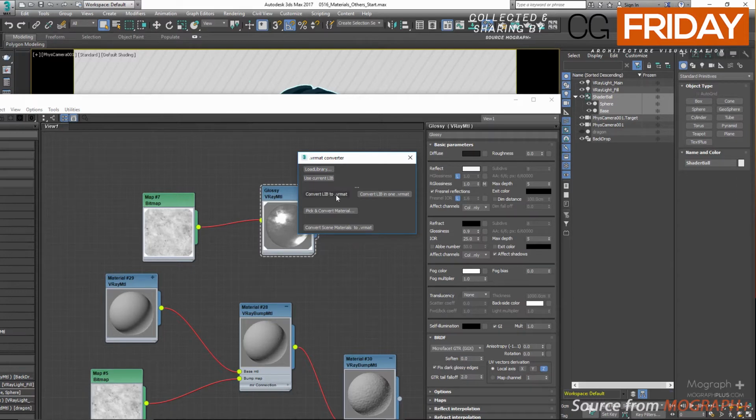Convert lib to .vrmat: press this button to convert each material in the library to a separate VRmat file. Convert lib in one .vrmat: press this button to convert all the materials in the library to a single .vrmat file. Pick and convert material: you can select a single material to be converted to a .vrmat file using this button. And convert scene materials to .vrmat: using this one, you can convert all materials in the scene to separate VRmat files.